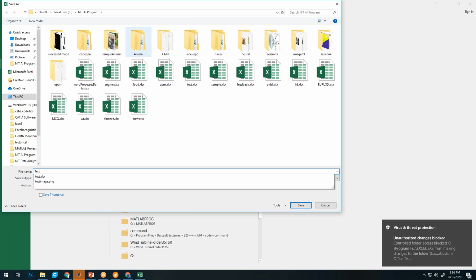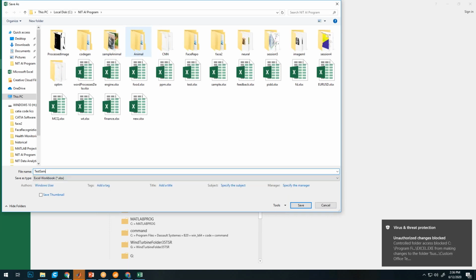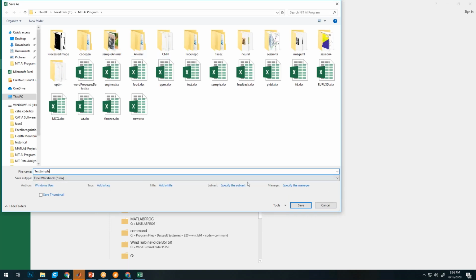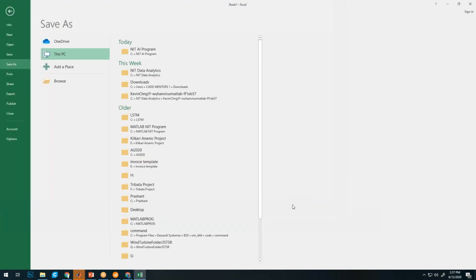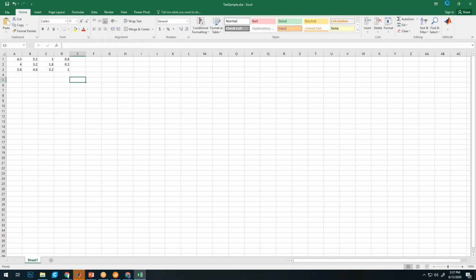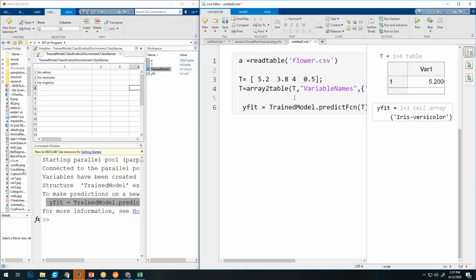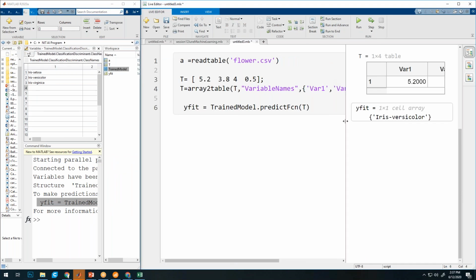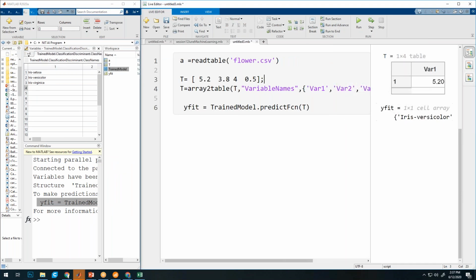So say test sample, and save it. Okay, so now instead of using this line where I have created this one, I will use the read table command in order to store the information into this one. So read table.